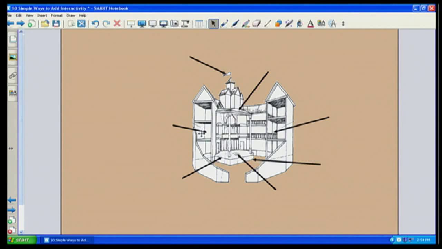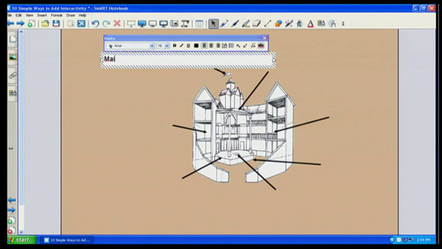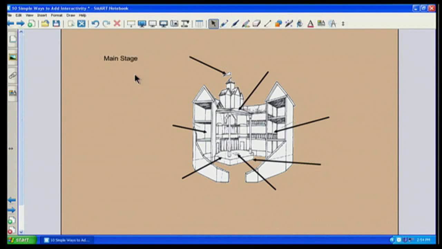Now, the next thing I want to go ahead and do is I'm going to add my words to the actual piece. And so what I'm going to do is I'm going to take my cursor over here, and I'm going to start typing in the word main stage. And there I go, I have main stage. And that's about the proper size that I want. And of course, the black color is fine. And so I'm going to go ahead and unclick that.